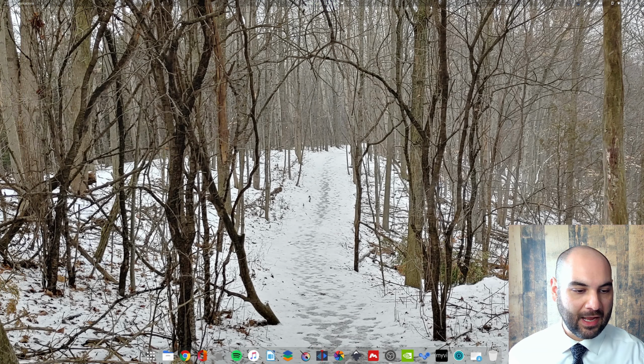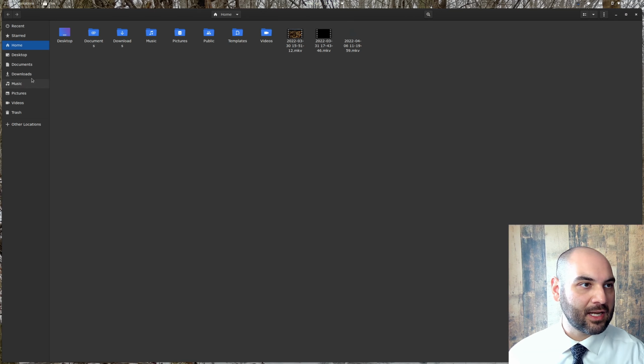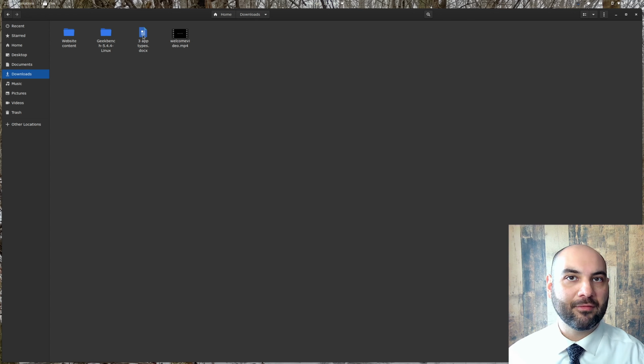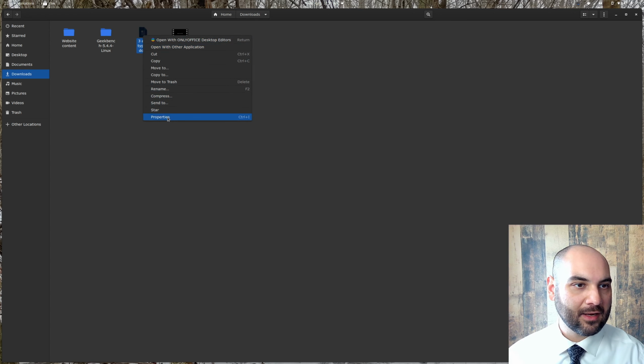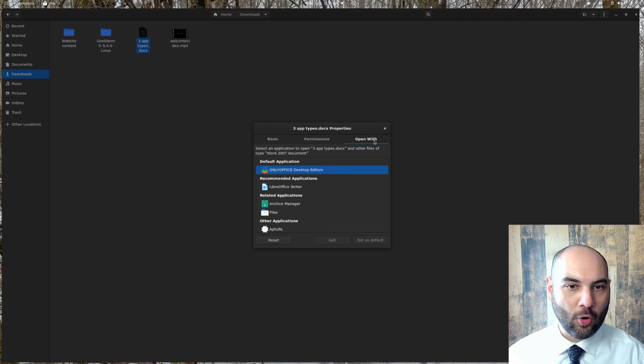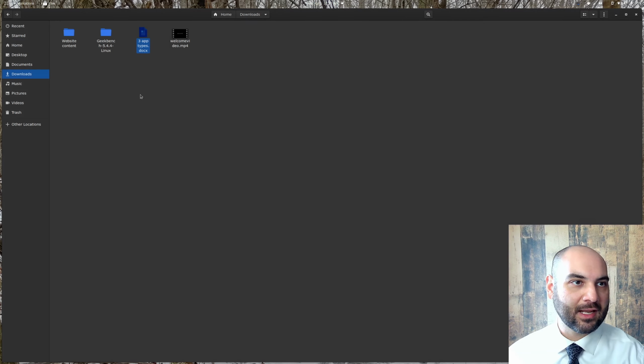For additional file types, just go to the file itself. Let's go into our downloads right here. Here's our docs. That's the Microsoft Office format. Just right click on that, go under properties and go to open with. So each individual file type, you can just right click on the file and select which program you want it to open with. Once you hit the program, you'll hit set as default, and now that will switch to that new program.